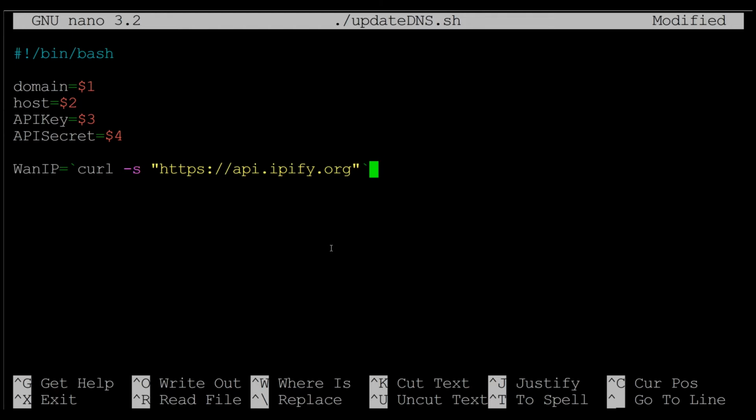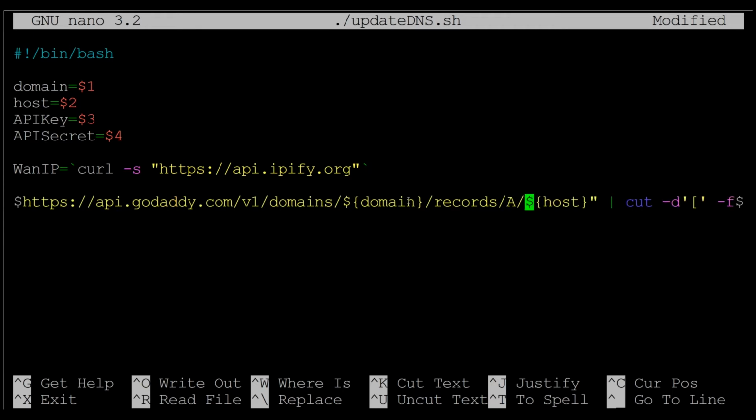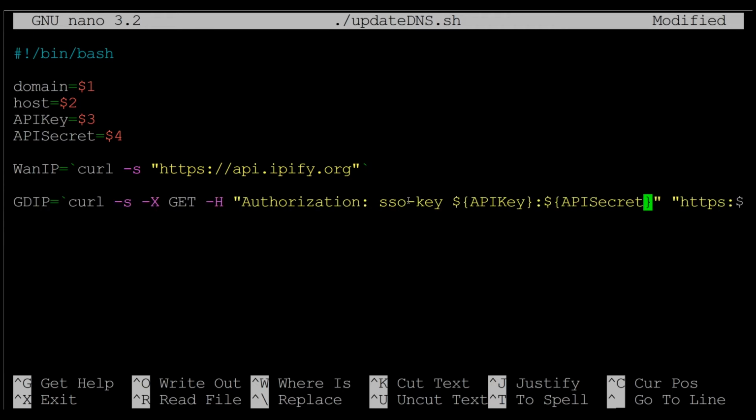Alright, next thing we need to know is what GoDaddy thinks our IP address is. This one is a little more complicated, so paste the command and we'll go through it and dissect it piece by piece. Alright, so the command's too big to fit on one screen here, so let's go to the start. So we're declaring a variable GDIP, GoDaddy IP. We're using curl once again, this time in a get method.